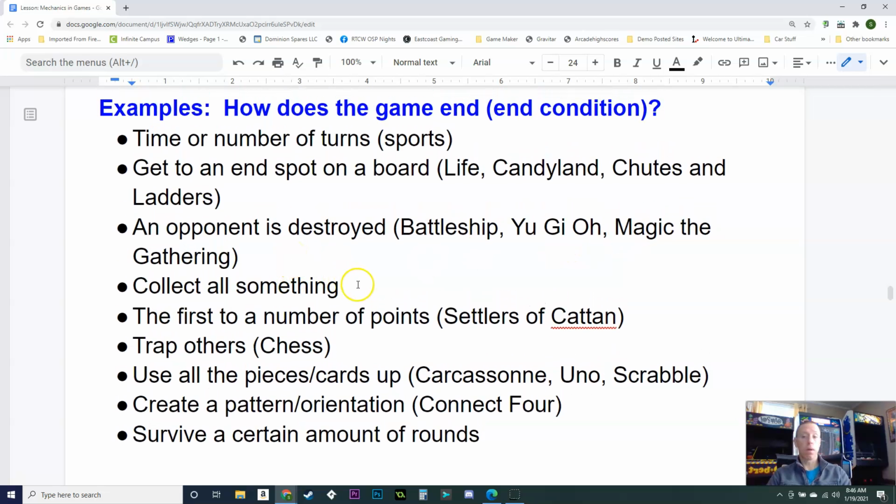Maybe the game ends once you collect all of something. Maybe the game ends once you're the first person to a number of points. For example, in Settlers of Catan, the first person to 12 points wins. Maybe you have to trap other pieces. So in chess, you have to trap the king. Maybe the game ends once you use all the pieces up. So in Carcassonne, once you've used all the tiles, the game ends. Maybe the game ends once you use all your cards up. For example, Uno ends once you've used all your cards. Maybe you have to create a pattern or a certain orientation. Connect 4 is an example of that. Maybe you just have to survive a certain number of rounds.